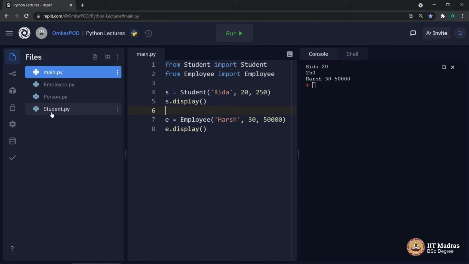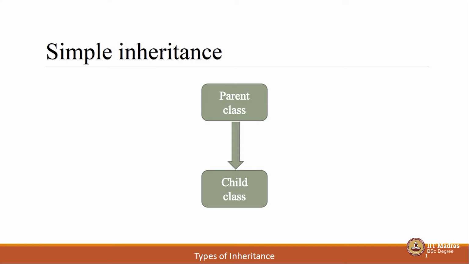Next question, how many such types? The answer is there are a total of 4. In fact, 5 different types of inheritance, which we will see briefly in the next couple of minutes. And then it will be your responsibility to implement all those types using Python programs. So the first type of inheritance is called simple inheritance, where we have only one parent class and one child class.